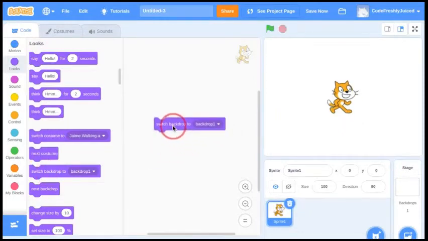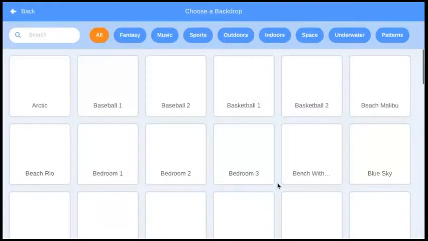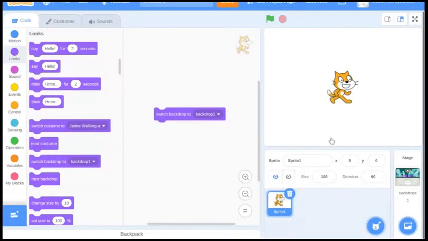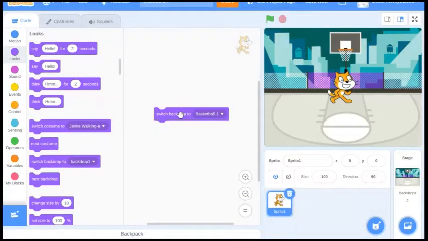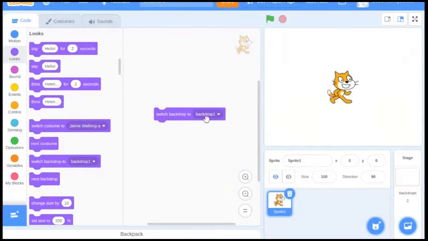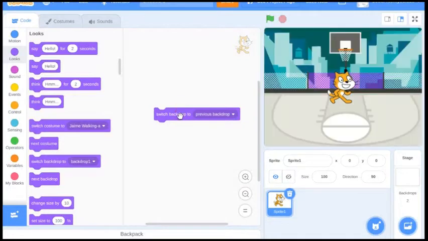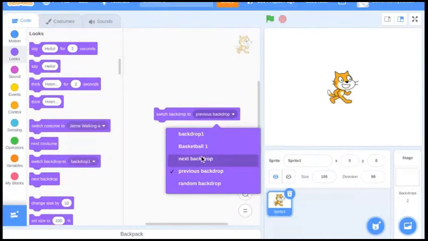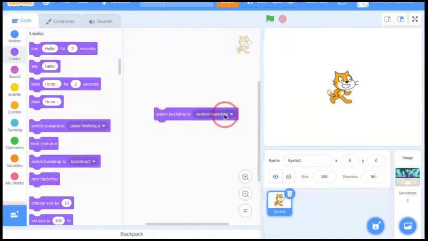Next is switch to backdrop 1. The only way for this to work is if you have another backdrop. So if we just get a random backdrop, let's say basketball 1, it would change to this. And we could change it now, basketball 1, and it would change to basketball 1, then backdrop 1, and it would switch back to white. And we could also do next backdrop, and it would keep going forever. Previous backdrop, and it's exactly the same. If you have more than one backdrop, those two do more. And then random backdrop. Again, there's only 2. So those last 3 options don't really do anything if you only have 2 backdrops.